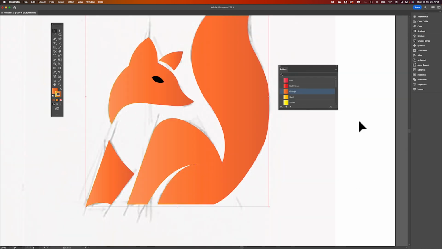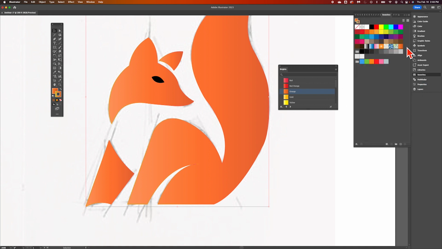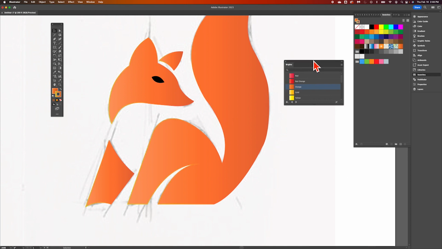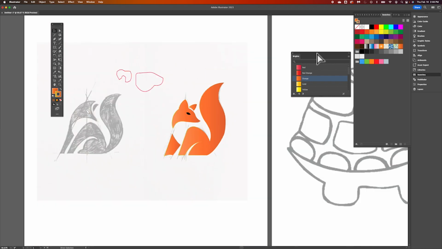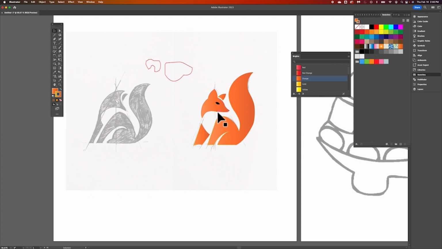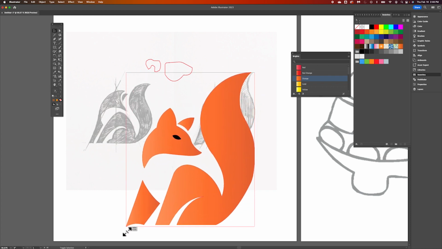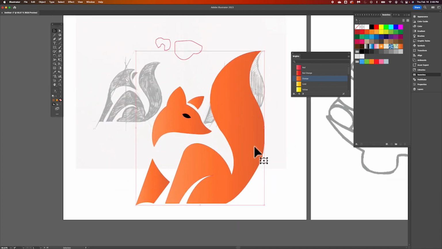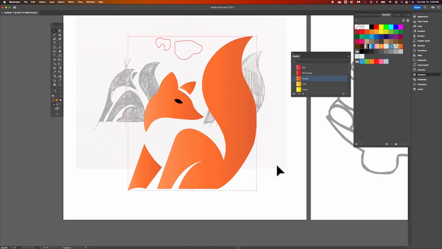Okay, well, anyways, that's how you choose a gradient from the library and apply it to the artwork that you just created. We will get more into manipulating gradients as we move forward, but there you go. You should have a little fox there. And if you want to make it bigger, you of course can marquee select all the elements of the fox and make it a little bit bigger on the artboard there, like so. And we will come back to this.